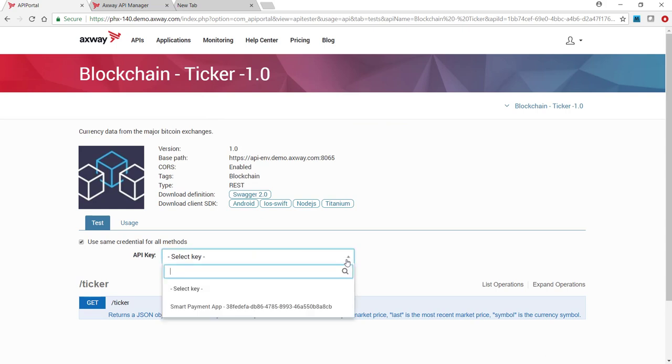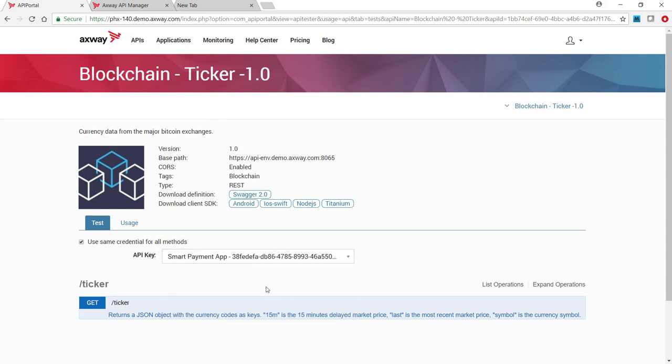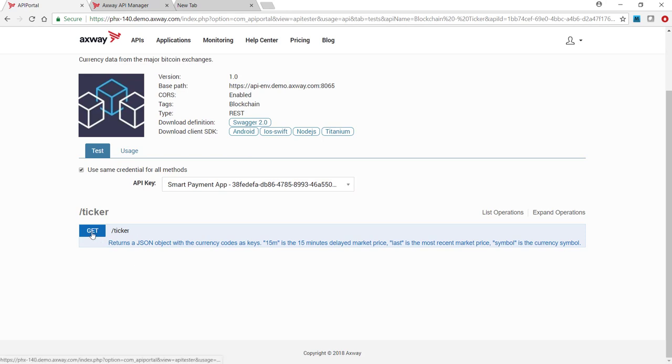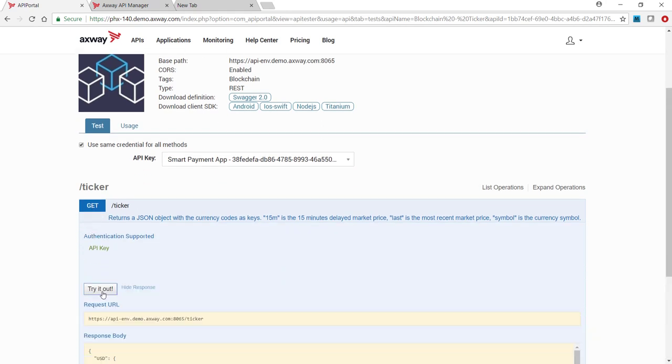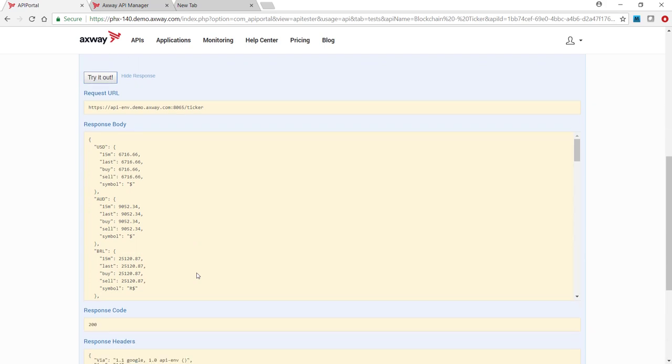Choose API key from the list and then select the Get method for this API. Click on the Try It Out button. The response from the backend service shows we have been successful.